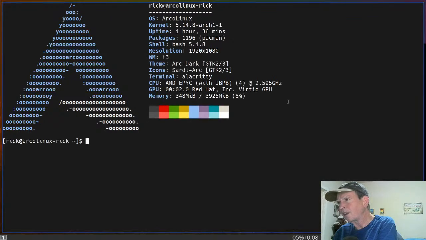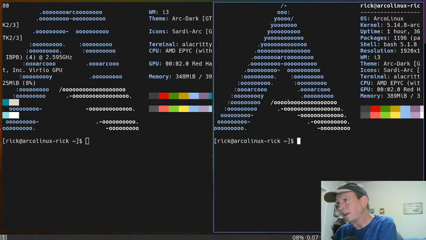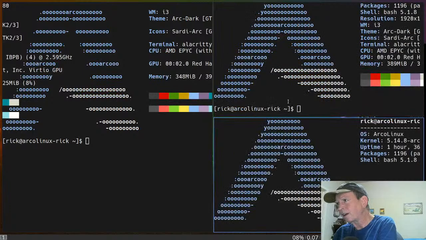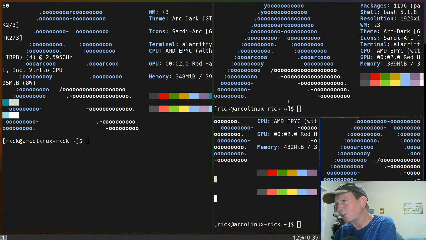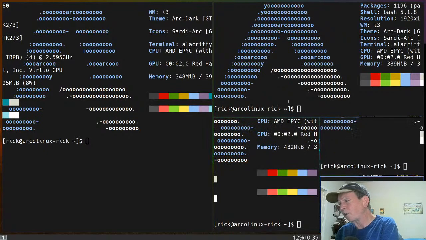Okay, there's Arco Linux. Now it does this. Next one will go down. Didn't push anything. Next one will go horizontal. Next one will go vertical. It just keeps going that way until you get into the real tiny windows. The most windows I ever use on these kinds of things is just three or so.